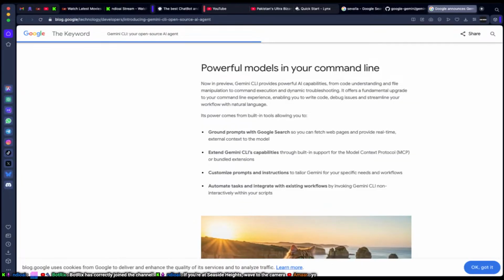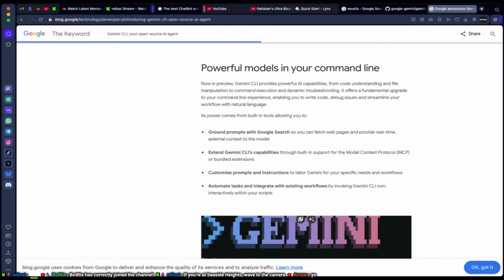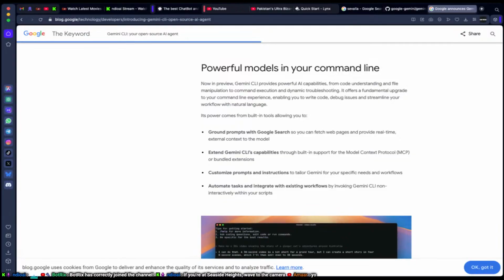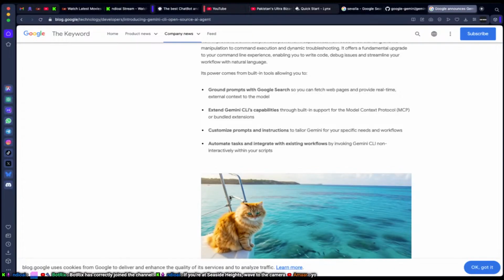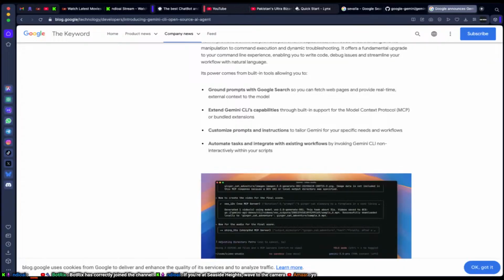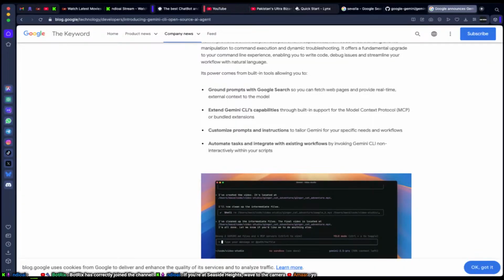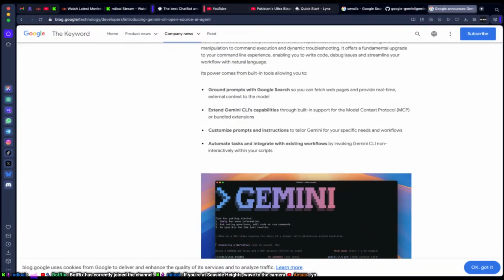So now in preview, Gemini CLI provides powerful AI capabilities from code understanding and file manipulation, command line execution, and dynamic troubleshooting. It offers a fundamental upgrade to your command line experience, enabling you to write code, debug issues, and streamline your workflow with natural language. Its power comes from built-in tools allowing you to ground prompts with Google Search. Because now you're not actually limited to the training data. Now you can ground the prompts with the search tool, so you could access the internet.